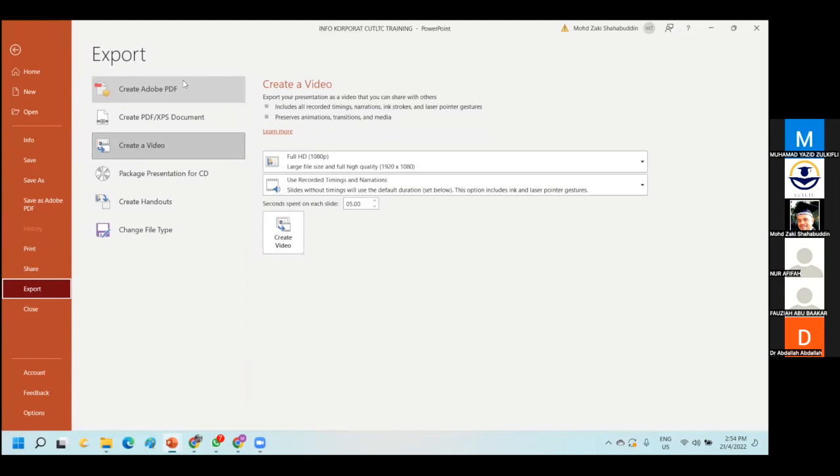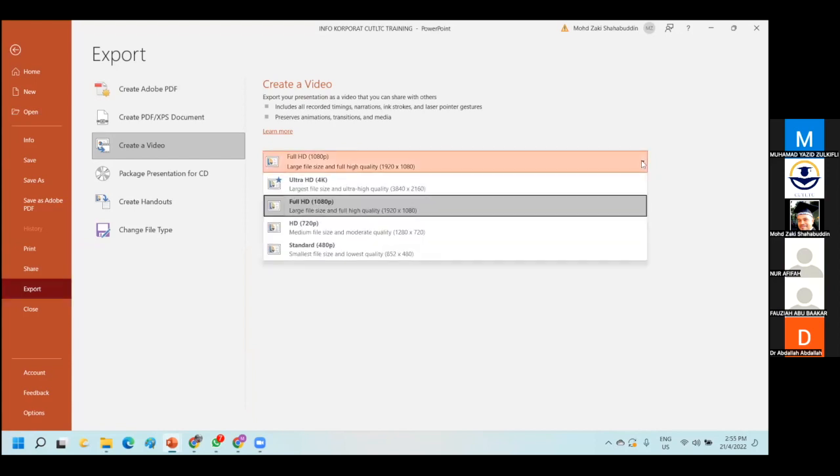Once you click export, you can see Create a Video: export your presentation as a video that you can share with others. That means you are making the video of it. There are a few settings that you can change for the video. The first thing, like mine is using 2019, is how big or how precise, the HD and so on, the video should be.